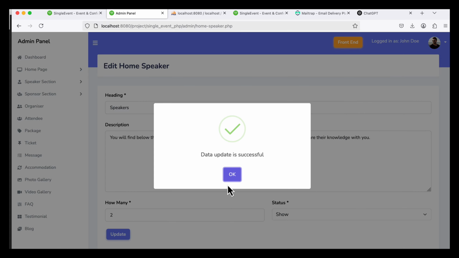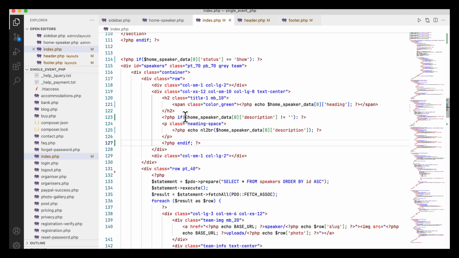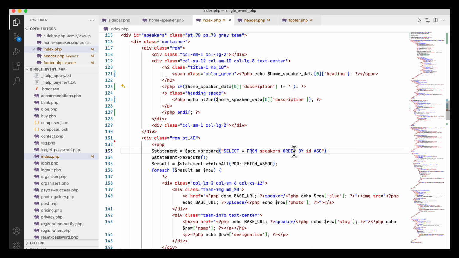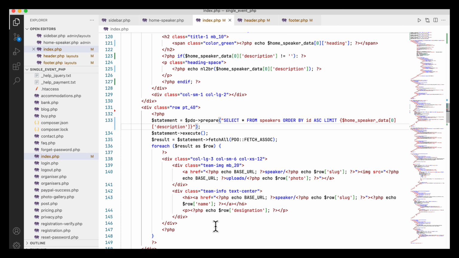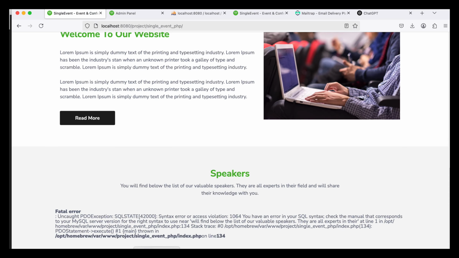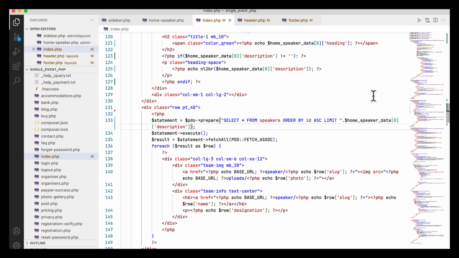But here, how many? If I give two, data will be shown here, but you see 4 data is showing here. So how many will be used in which case? I am going to copy this, and how many will be here? So select all from speakers, order by this ID DESC, then limit what? Here I will give the how many information. So you can put here the how many limit. Here I can concat, so limit, and here I can concat this one.